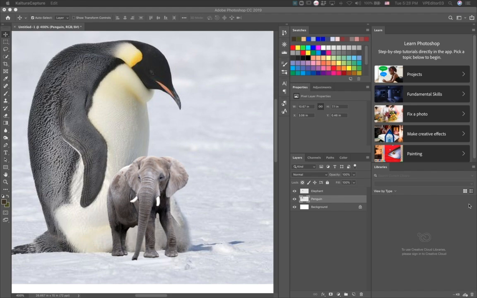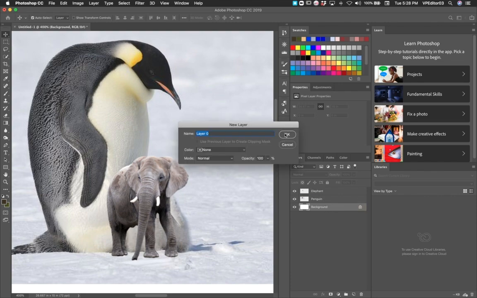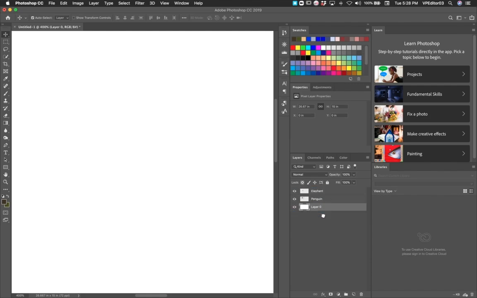So what's important to remember here is the background layer, we can't change anything with the layer because it's locked. We can't change the opacity, we can't change the order or the blending mode of the background layer. That is why it's locked. And again, if we needed to do that for some reason, we can right click, that'll bring up a contextual menu, and we can do a layer from background, and that will make it a layer just like everything else, and then I can move this layer around.